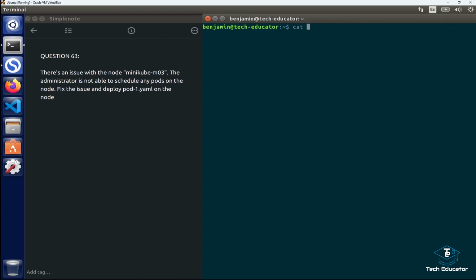And let's check the YAML file of the pod before we deploy it. And also the node name is correct. So let's deploy it. Done.